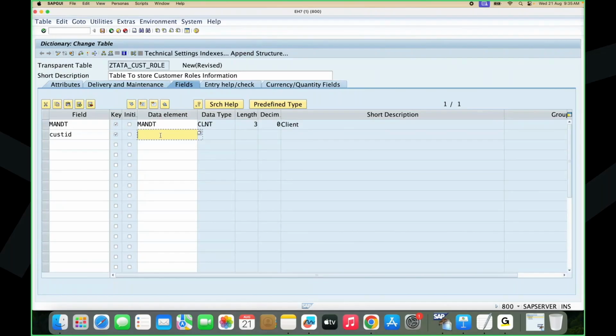And if you know any existing data element which provides the data type and length, you can use that. Otherwise, you can create your own data element and domain as discussed previously, starting with Z. You need to enter Z to create a data element or domain. I know a customer ID field which is already created by SAP. I am using that. KUNNR is a field data element created by SAP.